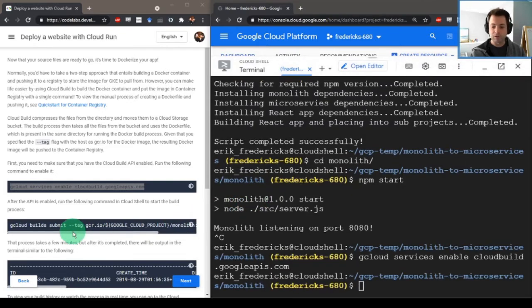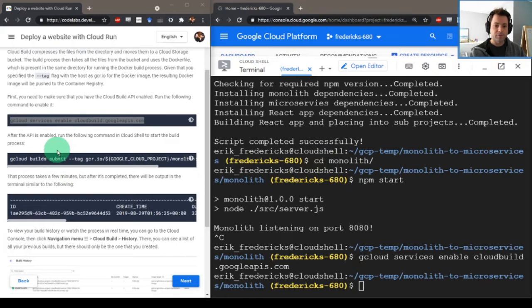I assume it's already built, so we should be good. Or it's already enabled. Okay, so what we have to do is start the build process. So I'm going to copy this and we'll explain it here.